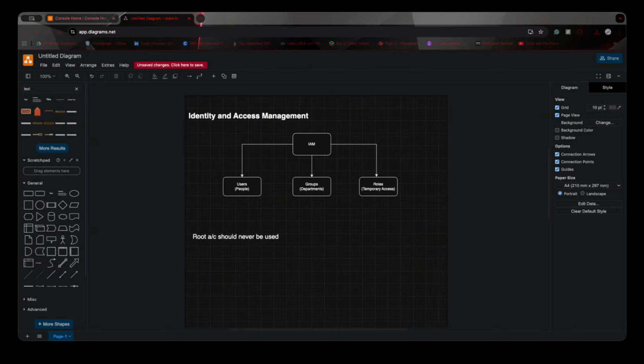Okay, so that's all the theory of IAM, which is users, groups, and roles. Next, I'll show you how to actually create a new IAM user inside the AWS console, and we'll also log in with that user so that you can understand the complete flow.